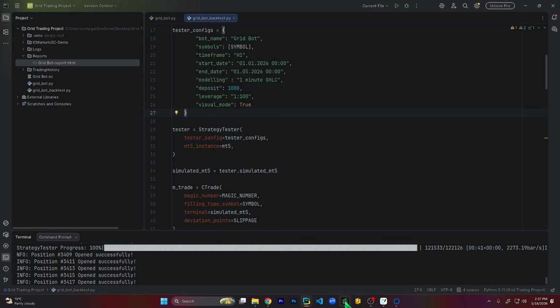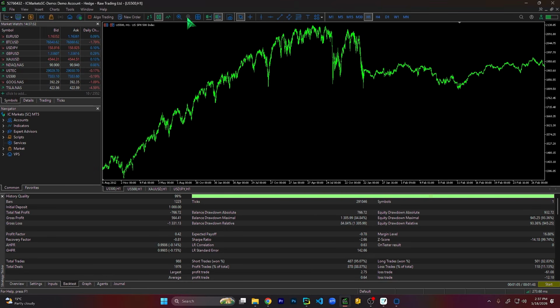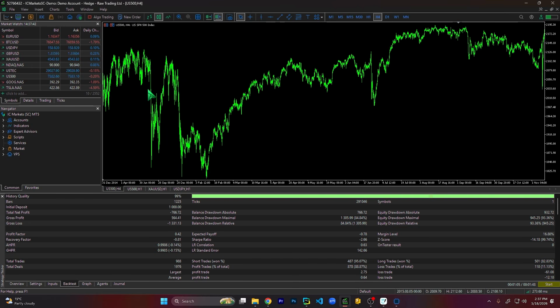Let me show you what I mean by this. So this is the US 500. And if you zoom out of the chart, or you can see the upper time frame such as the 4-hour time frame, you can see it is always going upward.